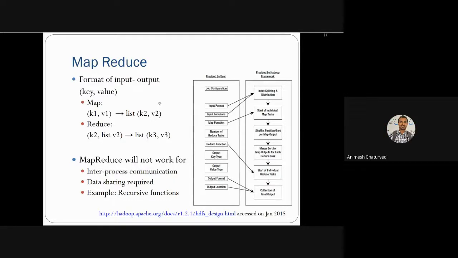In the previous class, we discussed MapReduce: what functions the users provide, what functions Hadoop provides, what inputs and outputs we have to mention, how we have to do map coding, and how we have to do reduce coding. All these things we discussed, and then we saw what MapReduce cannot do.